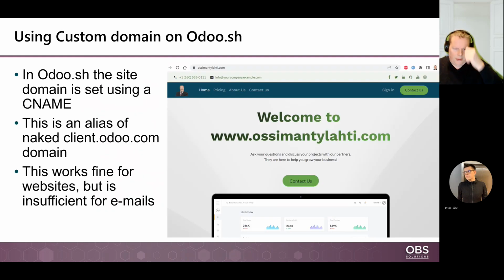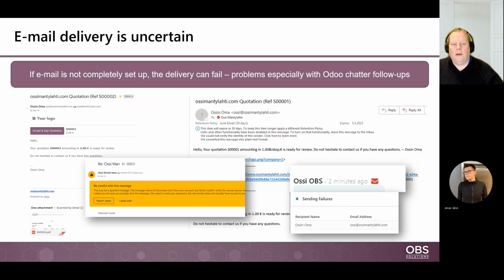The problem here is that it is not very reliable. So in Odoo SH, you already know probably that you can set your own domain using the CNAME alias for the server. And this essentially is an alias for the client.odoo.com domain name where your server is running. So for all practical purposes, this works fine for websites, but it is really insufficient for emails. And why is it insufficient for emails? Simply that it works if it works.